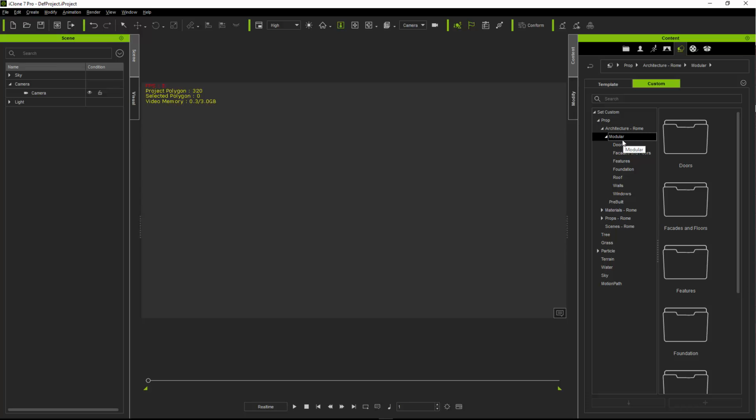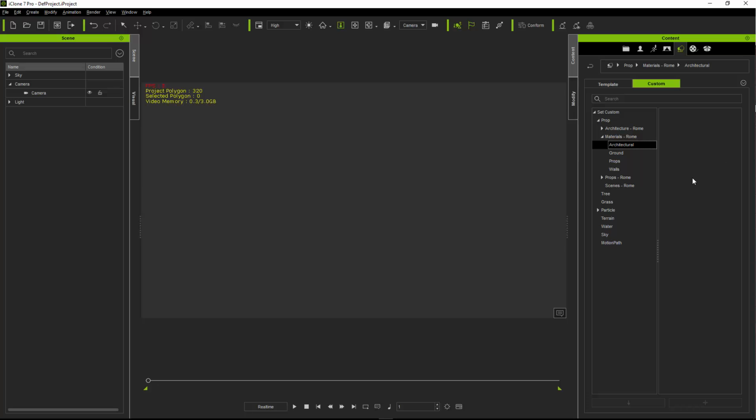I'm going to cover how to use all these pieces in detail in a later video. There's a materials folder, but the contents don't show up in the content tab. When you're placing architecture, you can swap out materials by loading the new materials located in this subfolder on your hard drive. I'll cover that in the architecture video too.